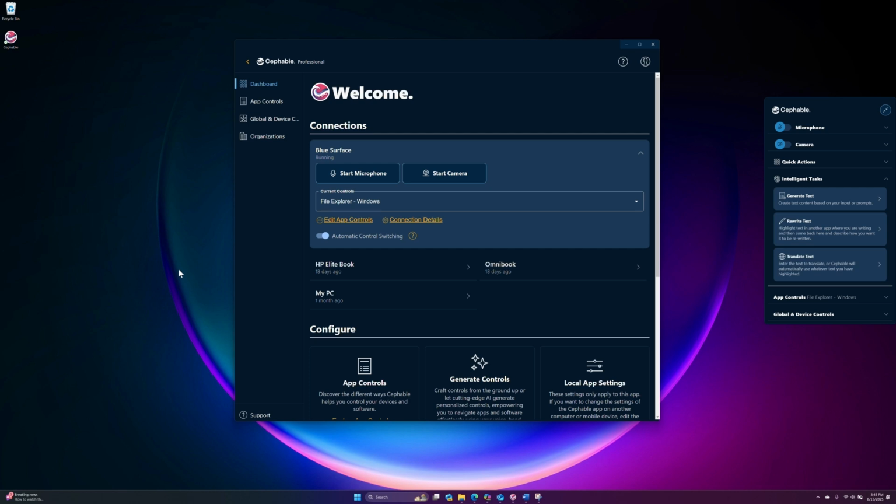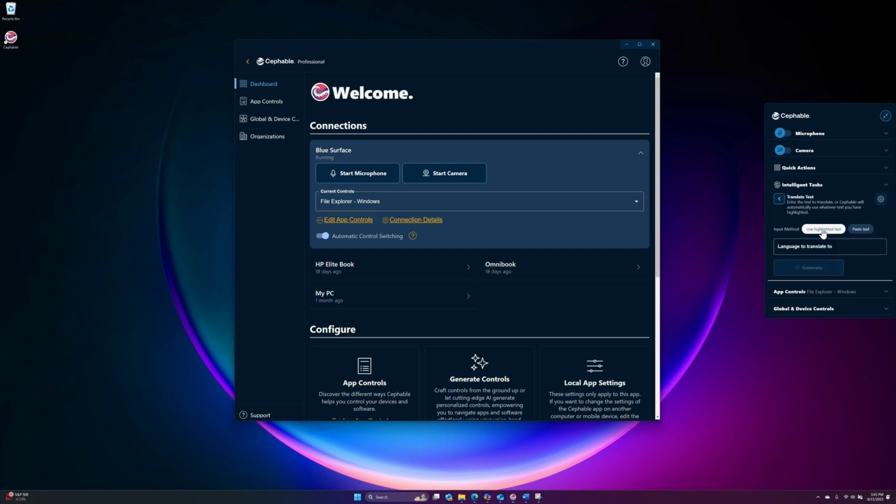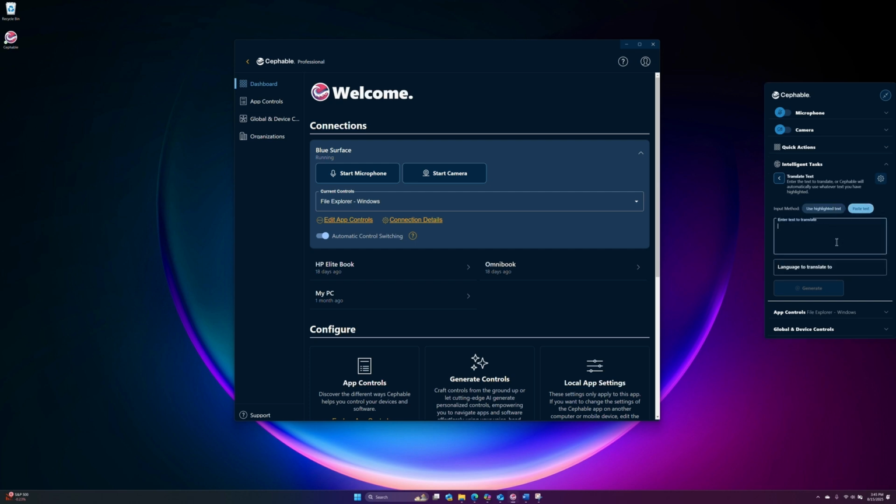To get started, all you need is the text that you want translated and where you want it typed up to be translated to. In the panel, you can go over to the Translate Text feature within the Intelligent Tasks, and you'd be able to select whether you want to use the highlighted text and then type in the language you want to translate it into, or you can also paste existing text that you'd have and then the language you want to translate to, and Cephable will type the new translated text wherever your cursor is.